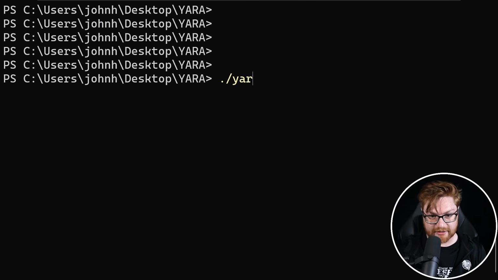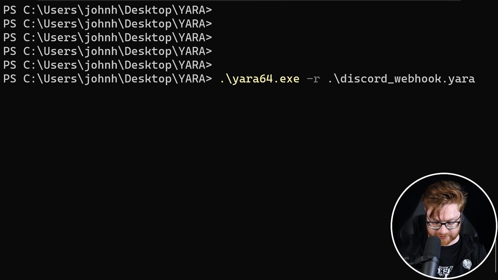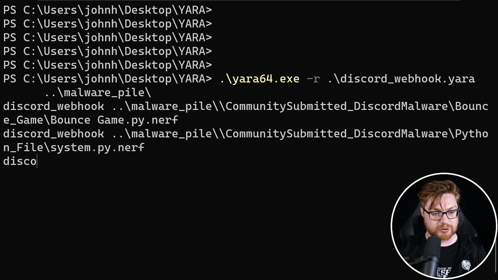Let's try and run YARA 64 with the Discord webhook YARA recursively. Let me add that -r in there so we know to recursively look through all of my malware pile on my desktop. Let's see, what could it track down? Oh, cool. Already found some.